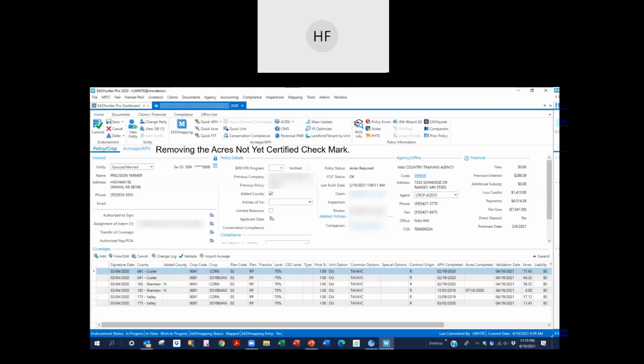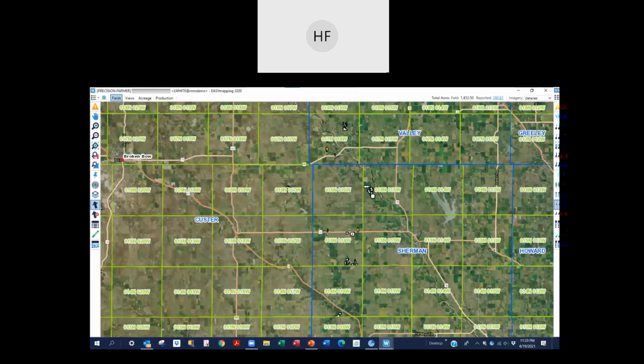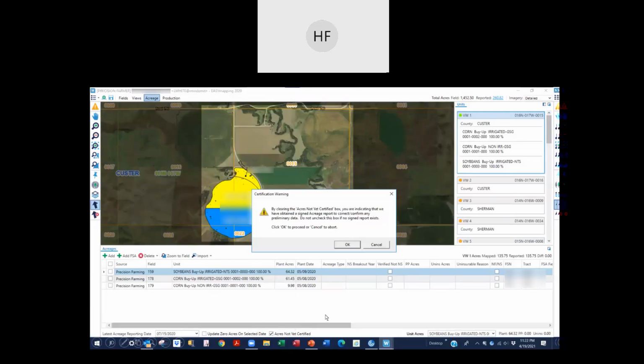When I do that, it's going to load up my policy again. I have to go through mapping to get back to where we were. Click on the acreage. Down here is the check mark that we're going to remove. When I do that, it gives me information saying clearing the acreage not yet certified box indicates that you have obtained a signed acreage report to correct and confirm the preliminary data. And so we're finalizing the acreage report that we have for the entire system by doing this.